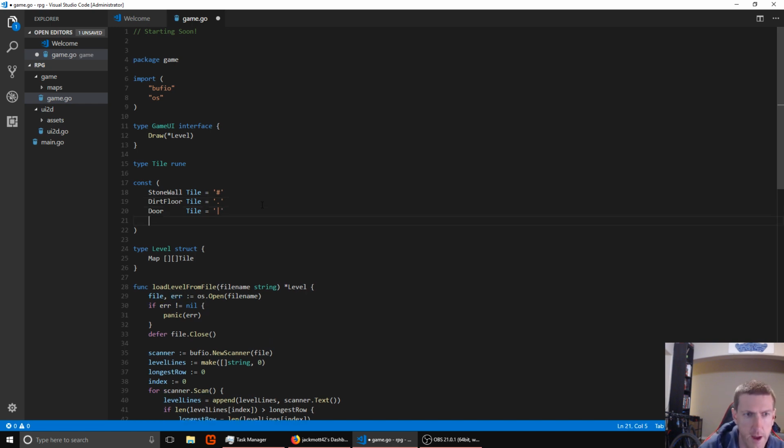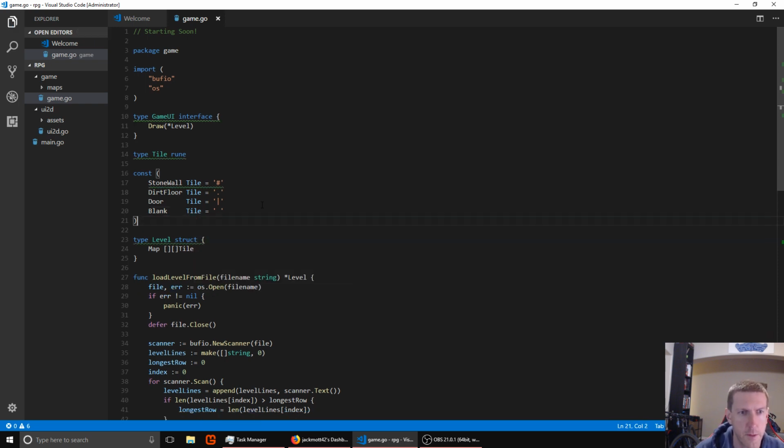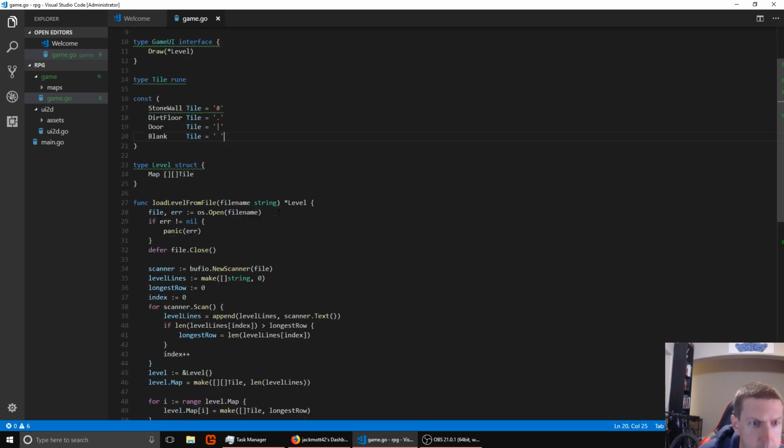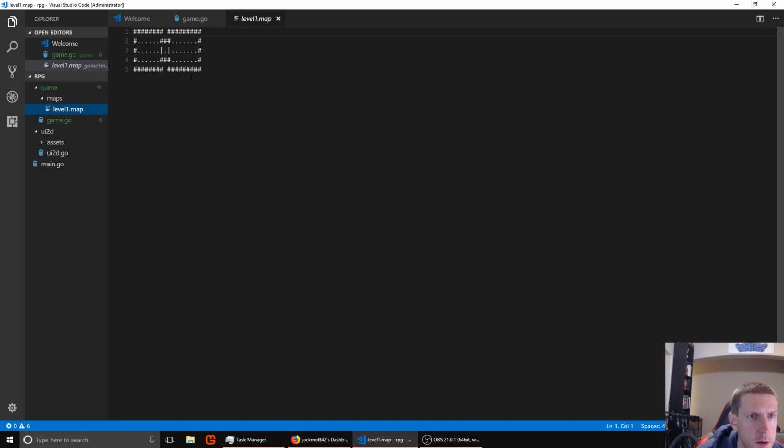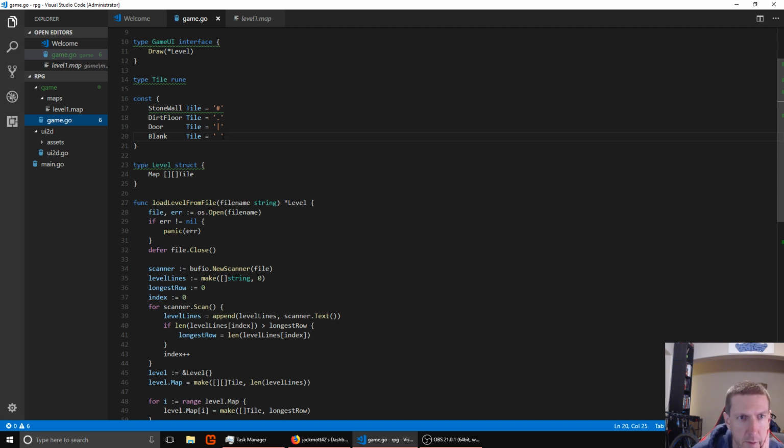And while we're at it, let's make a blank tile, which will just represent a spot on the map that has nothing there. It'll just be rendered as blackness. And we'll treat any white space character in our maps as that. There would be one here and one there, and we should treat any white space like that. So space, tabs, new lines, and so on as just blanks.